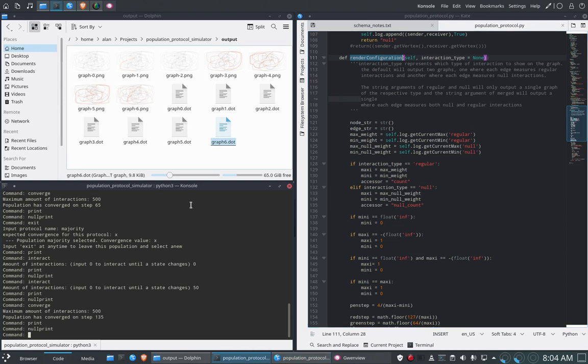And as you've probably thought, this command line user interface is kind of cumbersome. It's kind of tedious having to type in interact and print and null print and whatnot. So eventually I would like to have a graphical user interface for this.